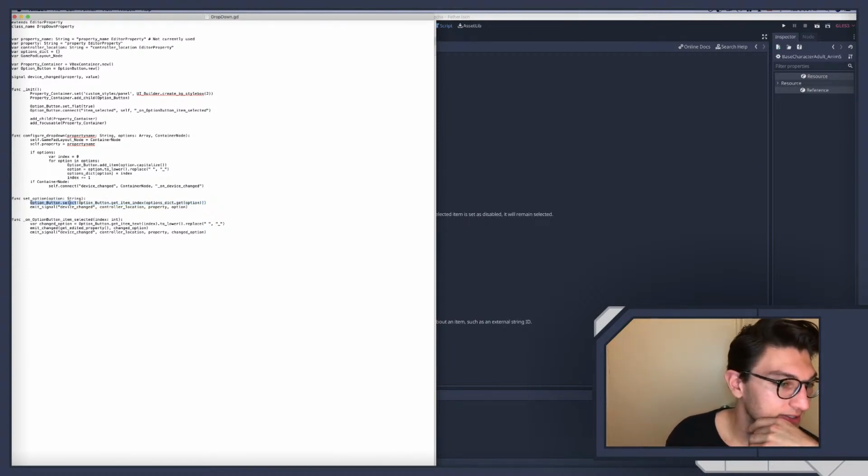Okay, option_button.select(option_button.get_item_index(options_dict.get(option))). And options dict, I believe, is going to be up here.